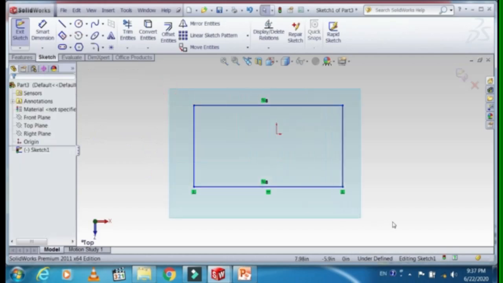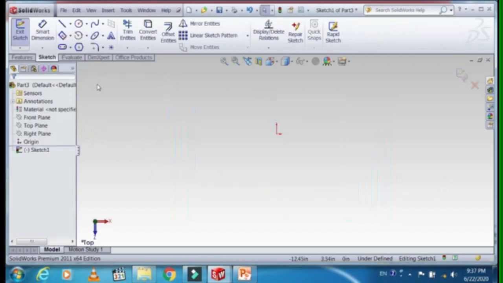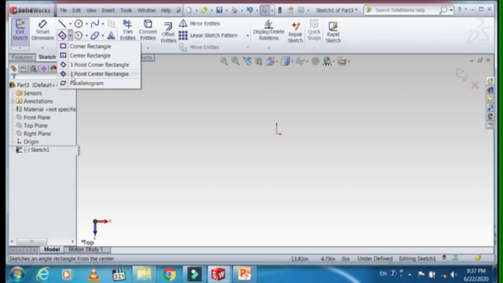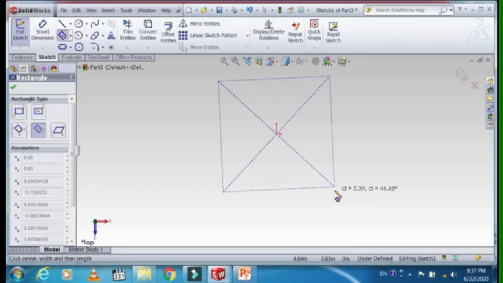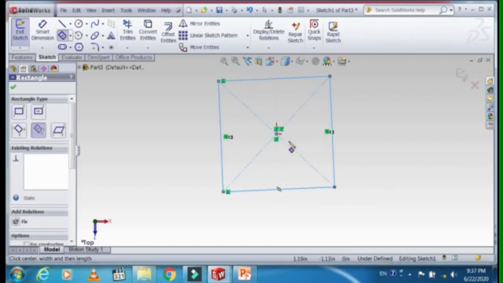Okay, we'll see that 3-point center rectangle option over here. Again I will choose 3-point center rectangle. Here I will give this particular point as the center point of the rectangle. Then at the bottom, at any instance, I will give the second point, and the third point will be used over here. Here if you see, I have given the 3 points, first point, second point and third point, and using these 3 points the rectangle is drawn. Okay, that is nothing but the rectangle option.